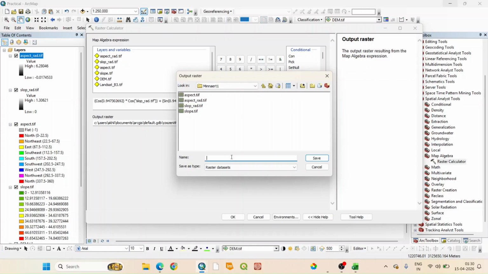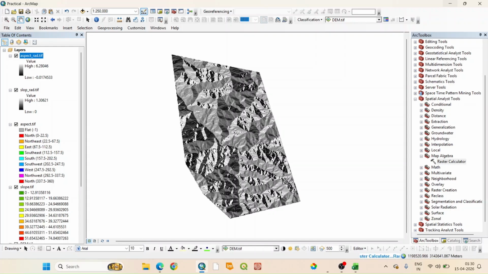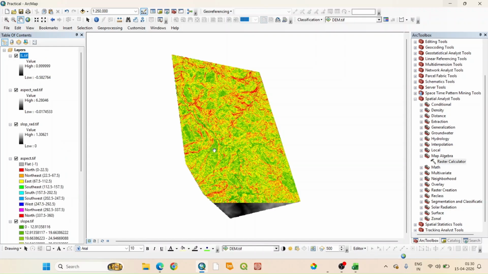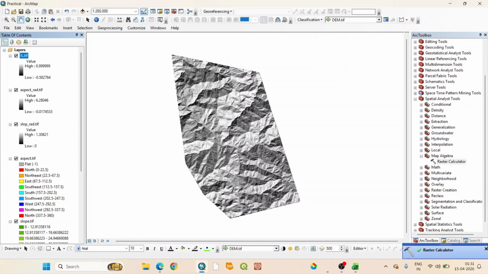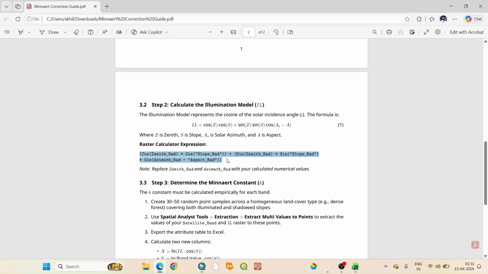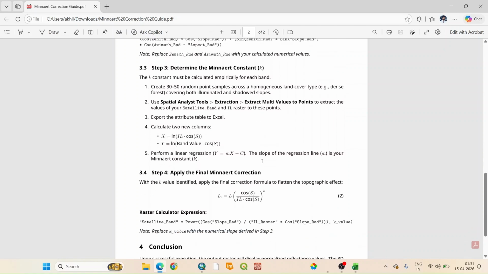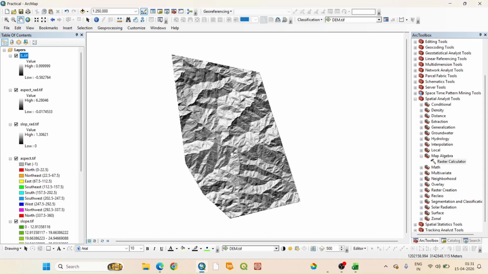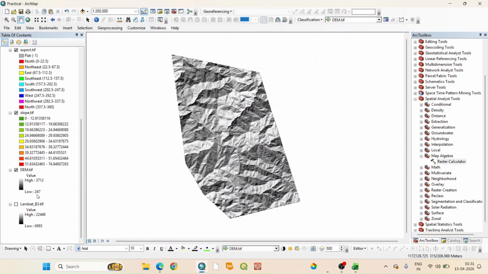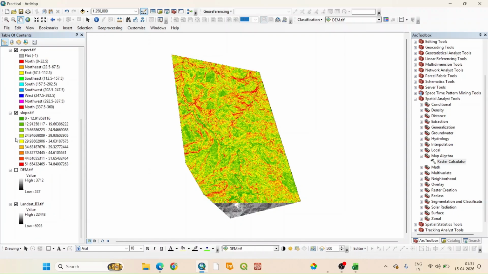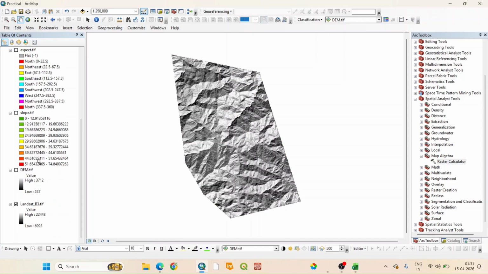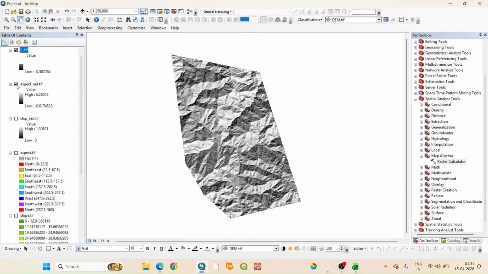So this will be il.tif. Okay, so we'll calculate this il. We'll see the il here. Okay, so we have already calculated our il. Now we are going for step 3, where we determine the constant. So all these functions we have applied on our DEM only. Now these operations will be applied, that is the constant will be calculated, on Landsat data, that is optical imagery.